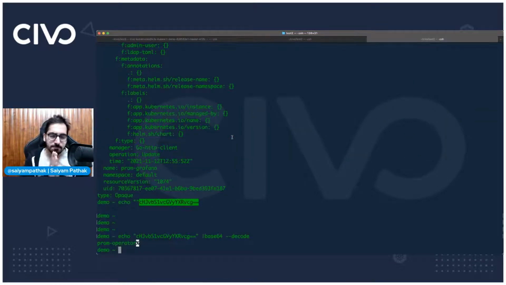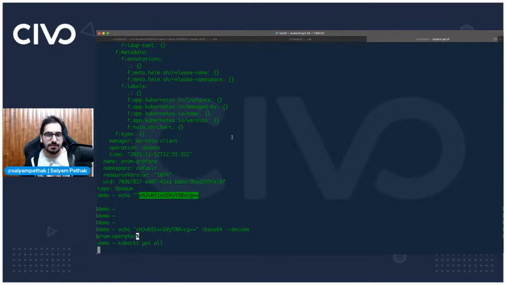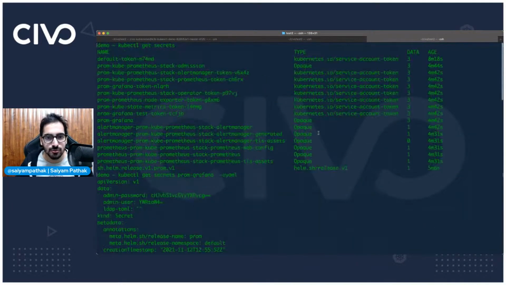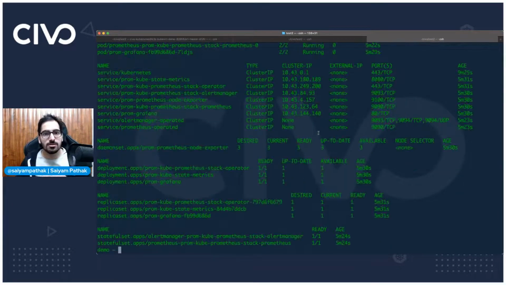So now we have the stack deployed. We have the services, we have the deployments, we have the daemon set, we have the operator, we have the stateful sets managed by the operators. So all these components are there. Now let's go back to the UI. So the part of the terminal for now is over.